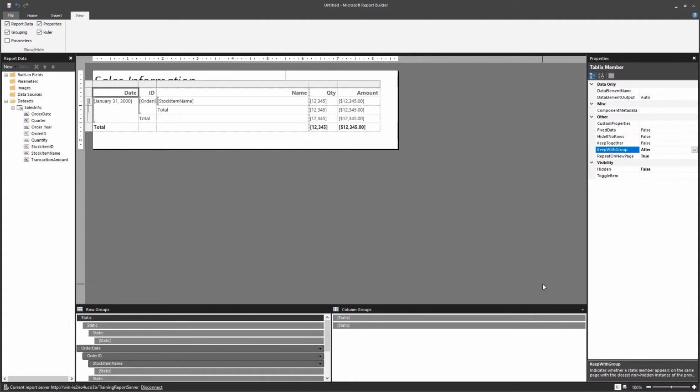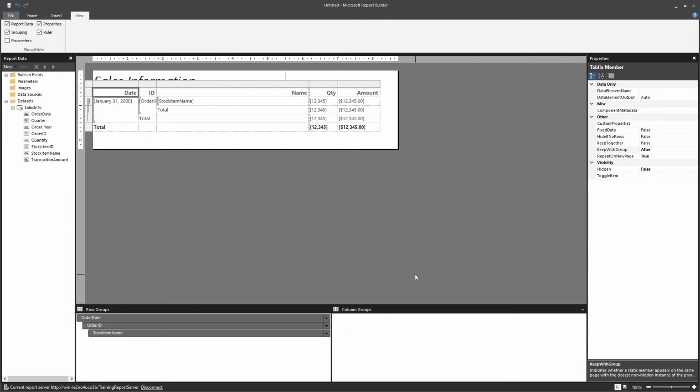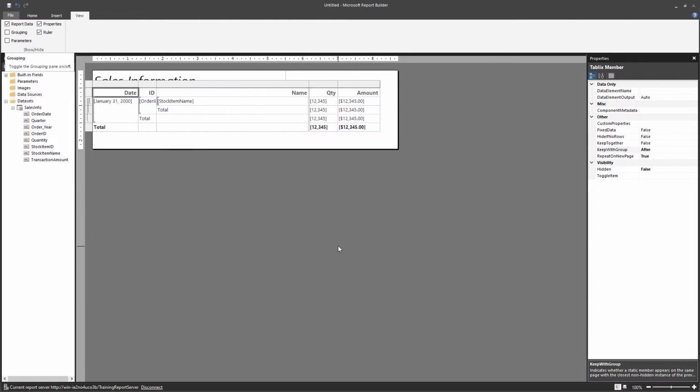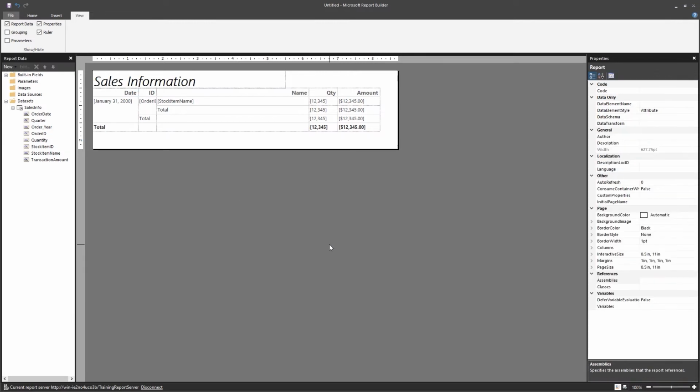Now that we have that done, we can go to the drop down next to column groups again. Click on Advanced Mode to get out of there. On the View tab, we can uncheck grouping. We'll leave our Properties window open. And we're going to go back to the Home tab of the ribbon and run the report again.